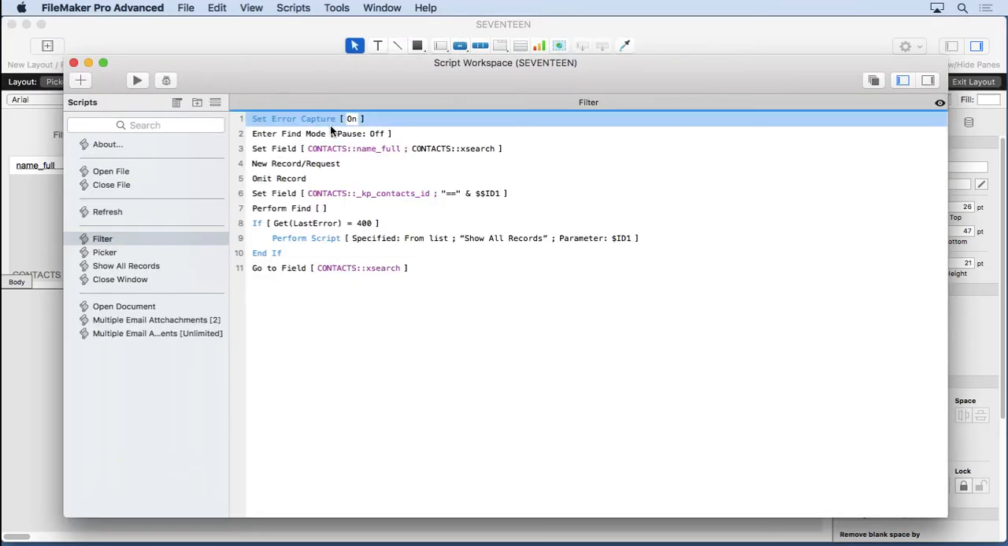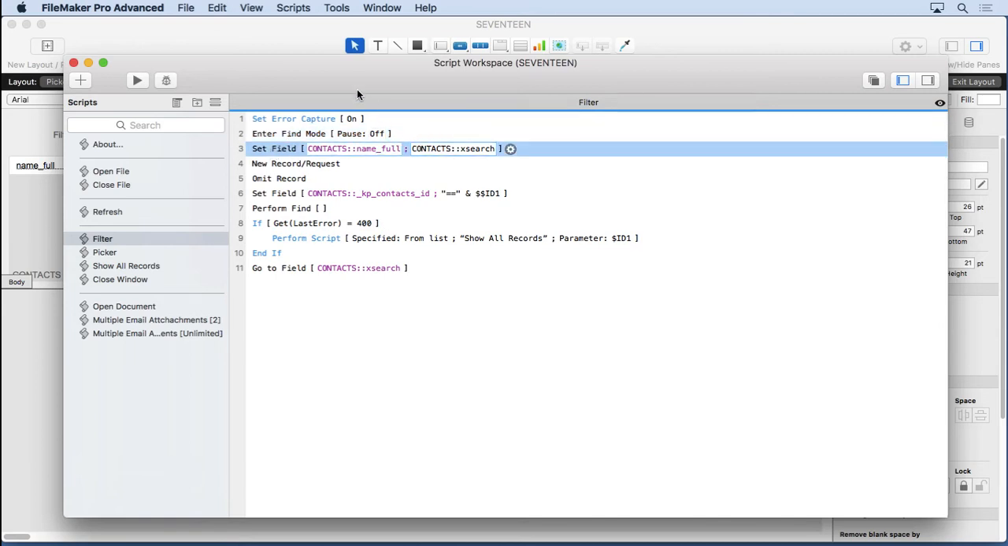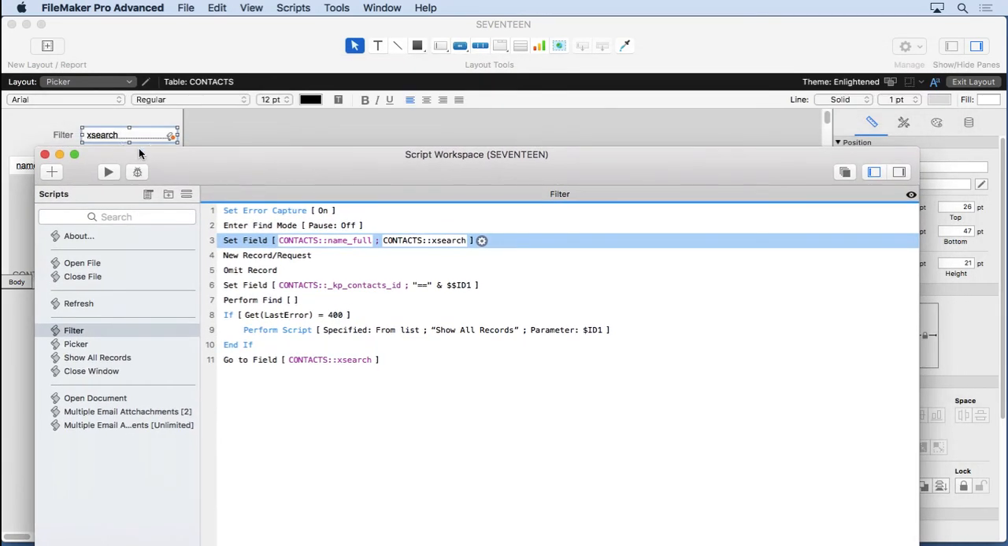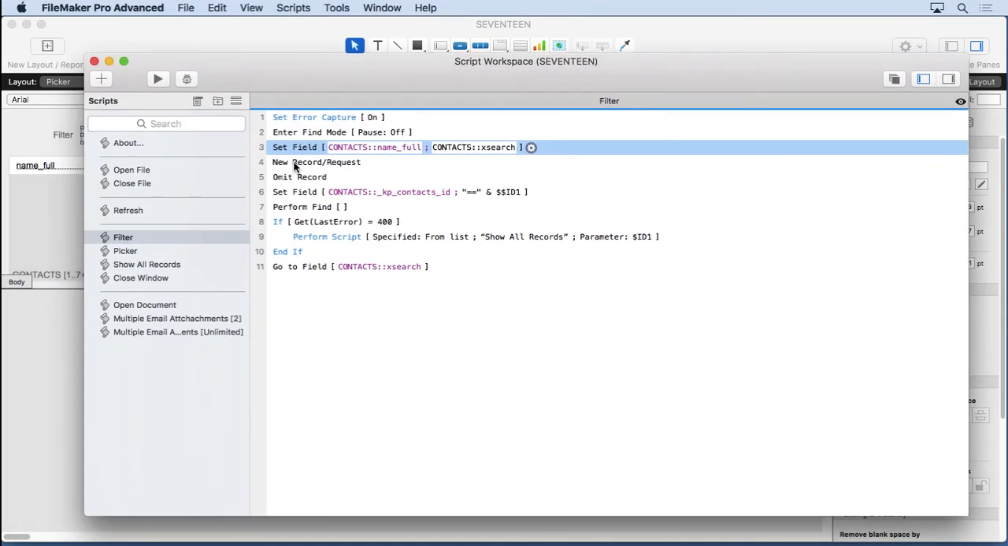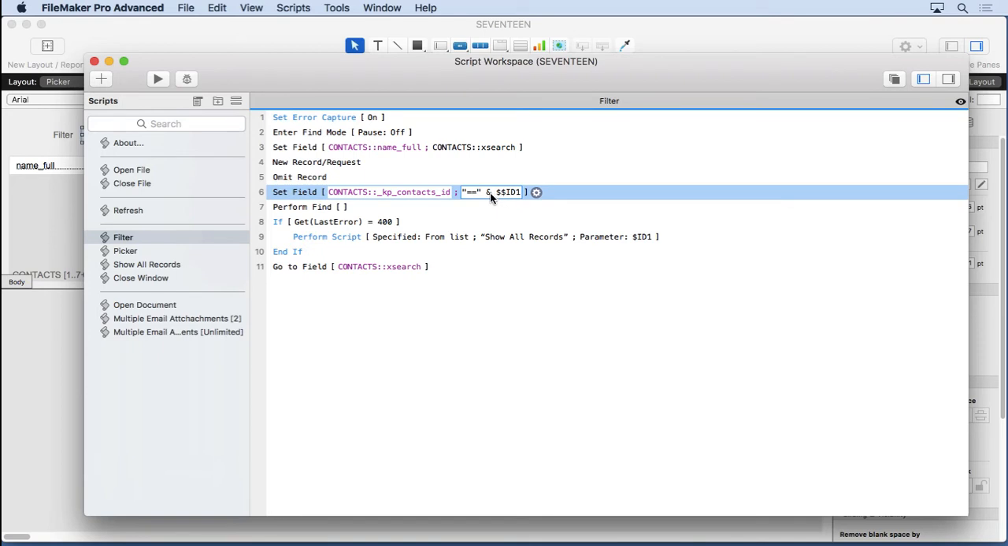It simply turns set error capture on, because I'm going to capture some errors down here. I don't want them to appear. Enter find mode. Take whatever's in X search. Remember, X search is that little field right there, that global field. Makes a new record, omits the current record. In other words, if I was on John Osborne, I would have had that value.